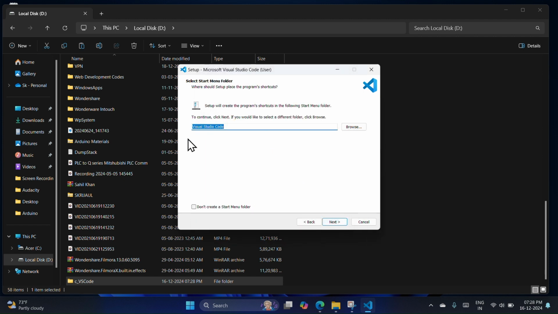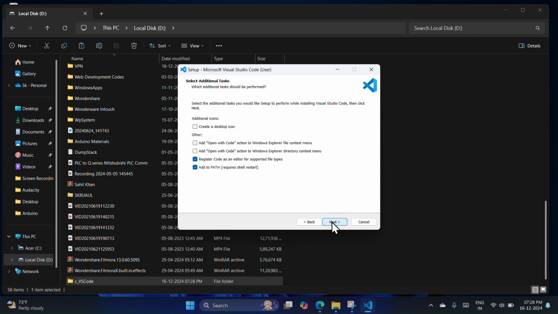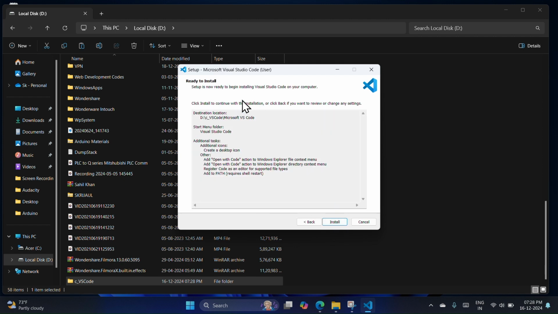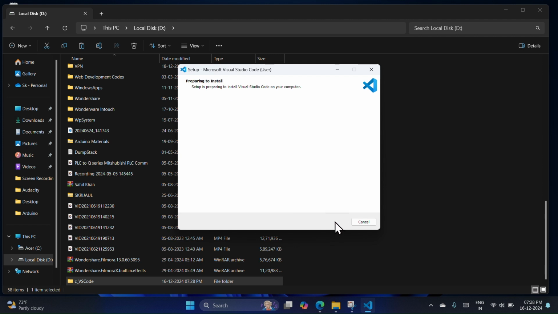Now don't change anything here because it's unnecessary. Just click on Next. Make sure to tick the Create a desktop icon option. Then tick the other two options as well. Then click on Next. Now VS Code is ready to install. Just click on Install. The installation process will start. Just wait a moment.